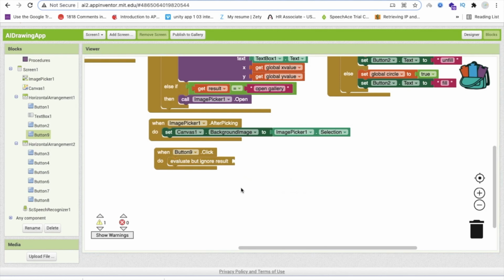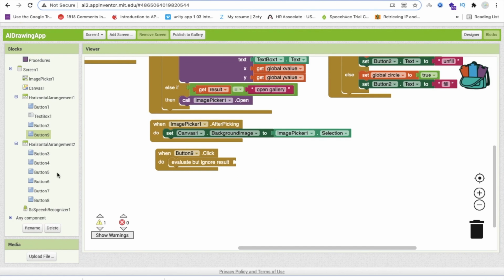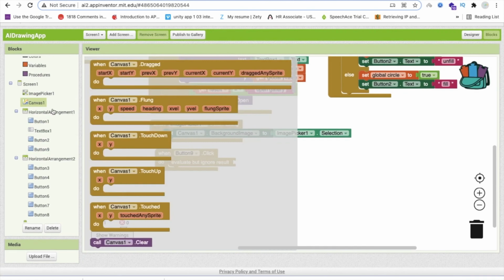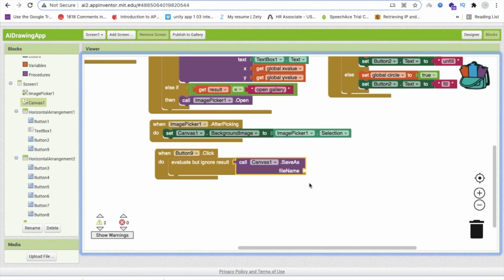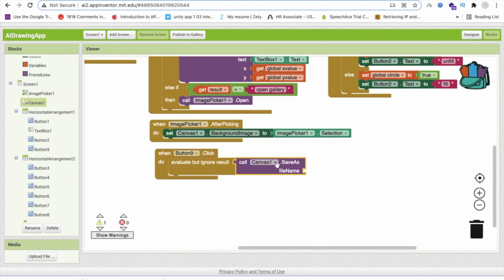Why are we calling this here? Because whenever we call this on the canvas, you will find the save option, this one, file save. This will return some result, so we are ignoring that result and saving that file. You can use your label also to get the path of your image.